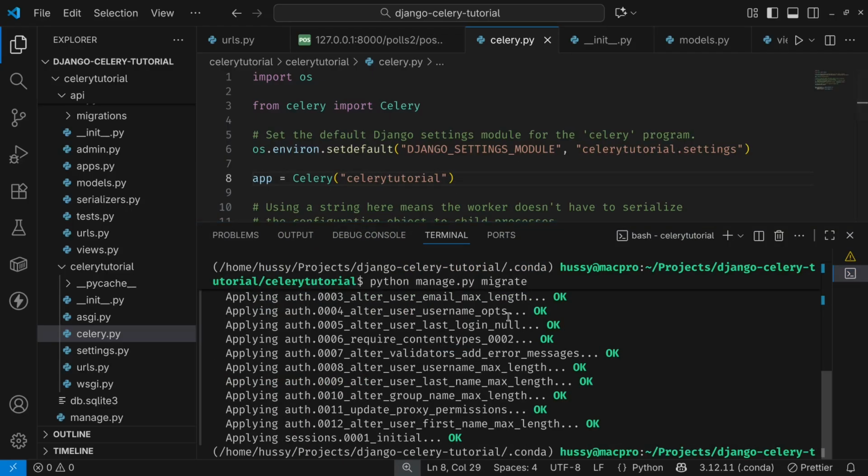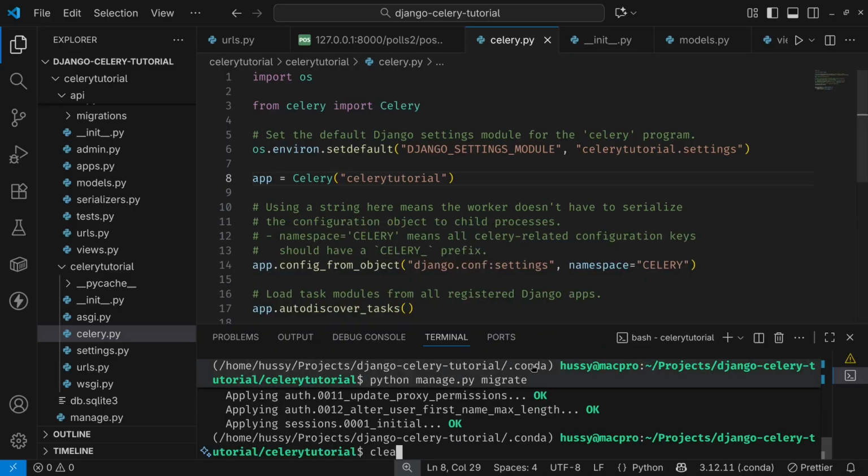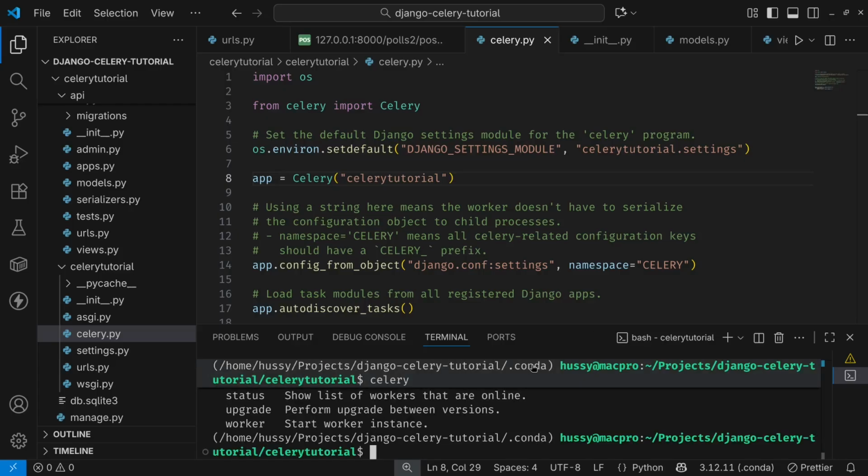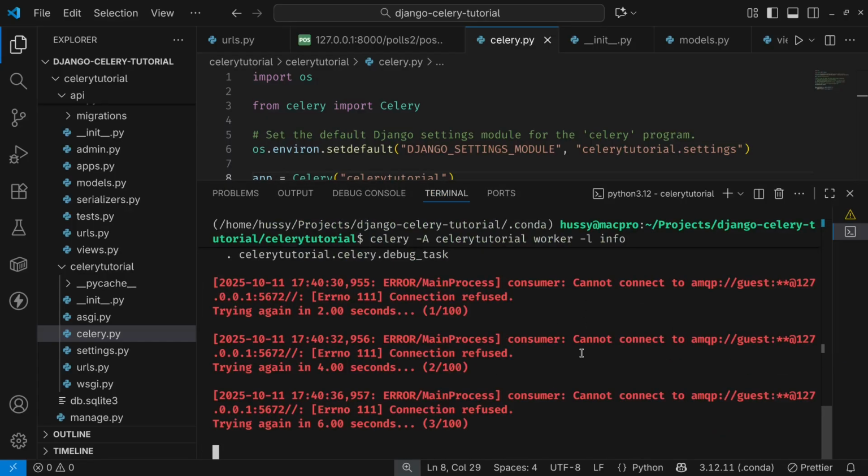So let's try running Celery. What I'll do is I'll clear this like so, and then to run Celery, let me check if I have the Celery command. Okay, so I do have the Celery command. So celery -A, and then the name of my Celery application. In this case, it's just called celery_tutorial. And I want to use a Celery worker. So worker -l, and this is the level of logging. So I'll just set it to info. Okay, so now it seems to be running.